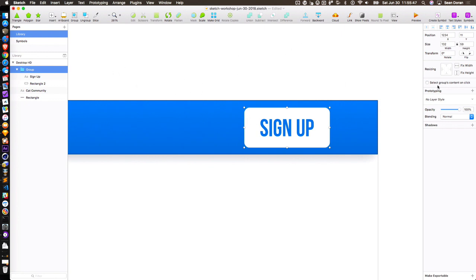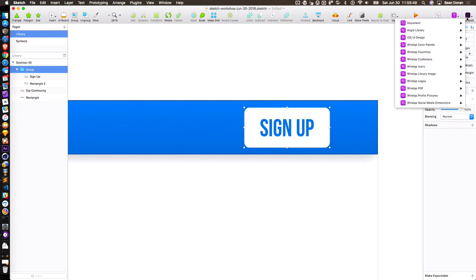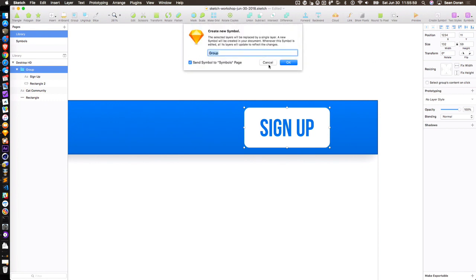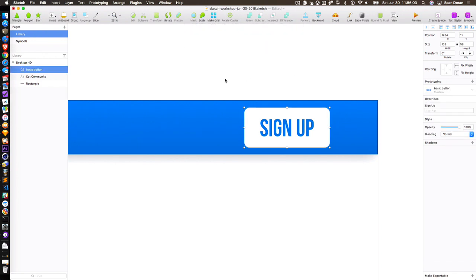Sweet. So I'm going to make this a quick symbol just so we have one. And to do that, I can go to symbols. Actually, create symbol, sorry. Yours is probably on the left-hand side if you haven't messed with anything. And then I'm just going to call it basic button. Cool. So now I have a basic button symbol, and with the symbol, if I update it once, it updates everywhere, which is pretty cool.